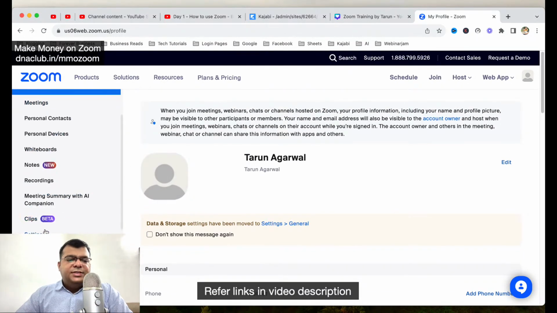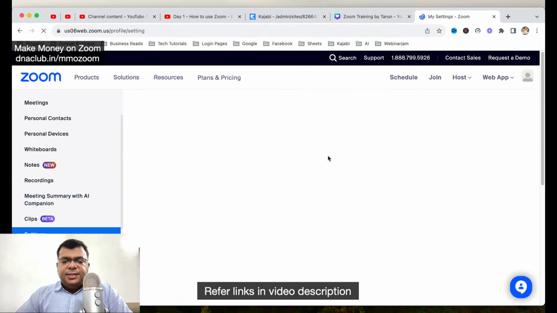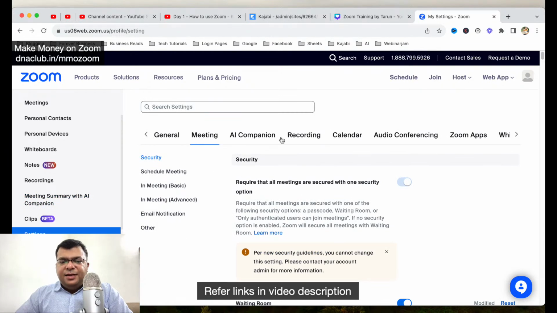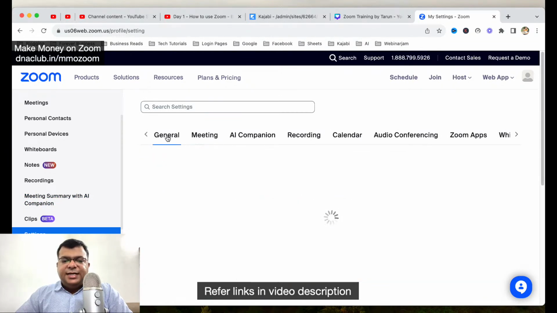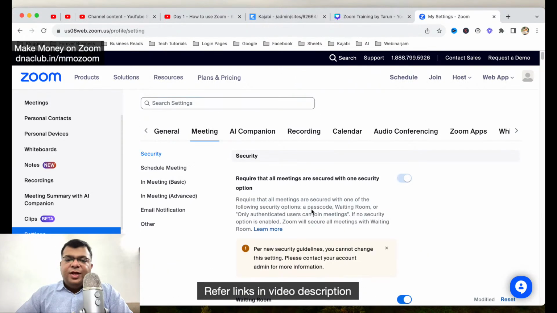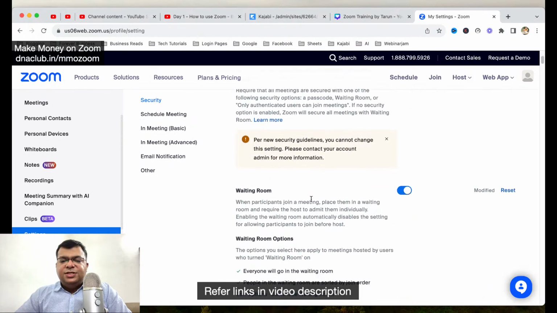Now if I go to settings here, you can see there are multiple setting options. One is general settings. Another is meeting. Meeting means when you do a Zoom meeting. So what are the options which are enabled or disabled for you? You can enable and disable some options from here.